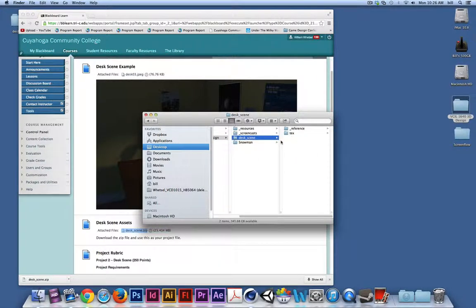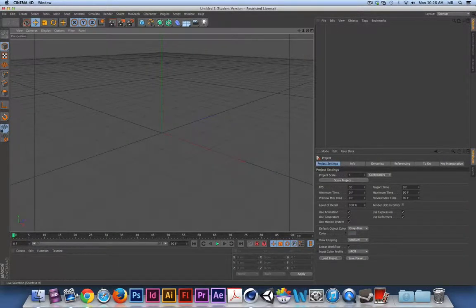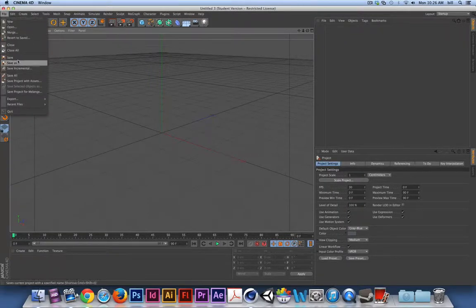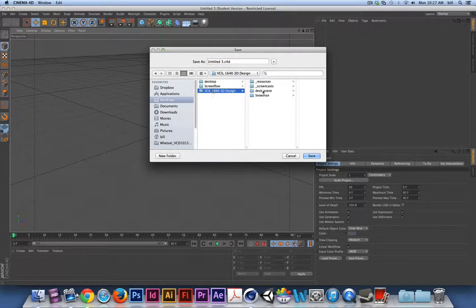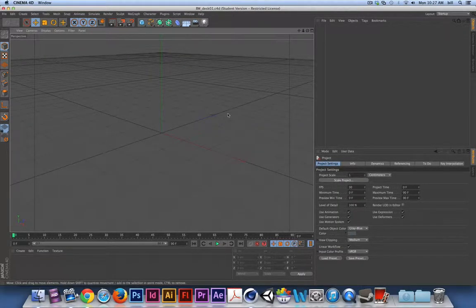So in order to get this project started, the first thing I'm going to do is jump into Cinema 4D. And before I even start creating anything, I'll do a quick file save as, and I'll give this project a home. I'll go into my class folder, into my project folder, and I'll call this BW underscore desk01. So it's the first incarnation of my desk scene.